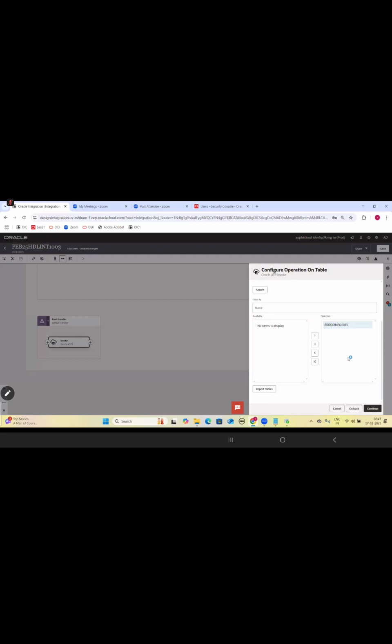When you're inserting the data to the table, it is expecting the primary key value. That is the reason I added the primary key value. Okay. We don't need to do any parent and child. Continue.